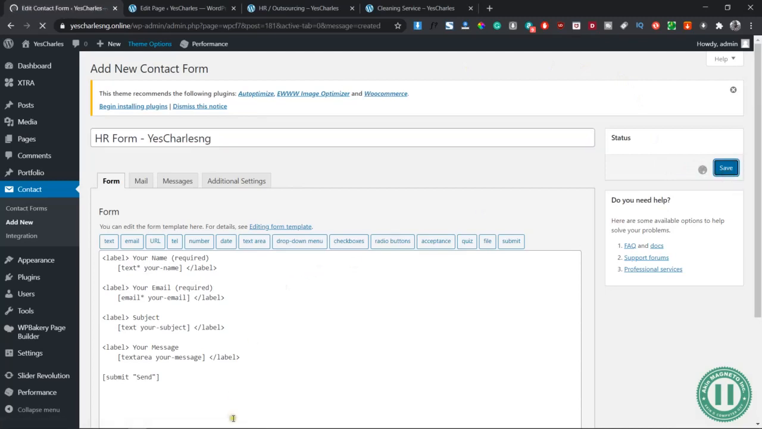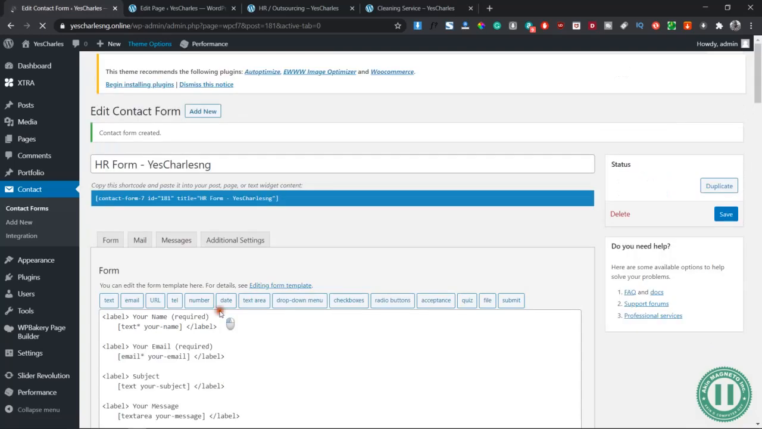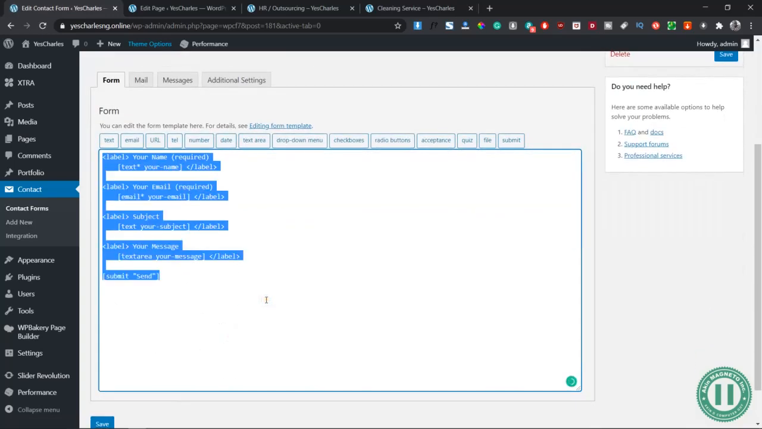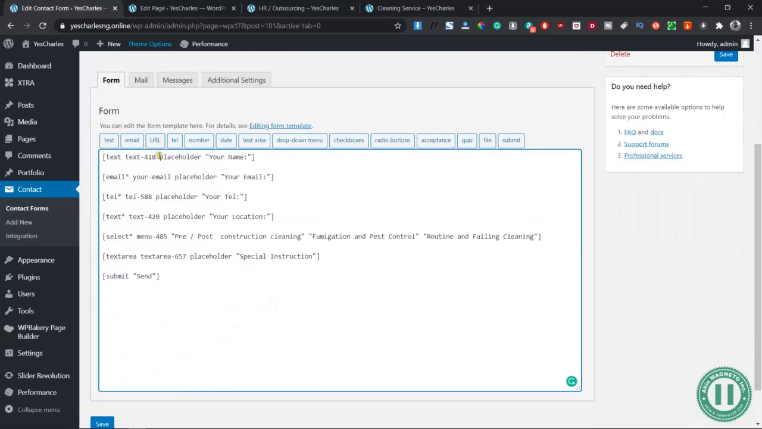Now after it has saved, what you just need to do is to highlight all and paste here. Okay, now change the numbers. Remember, 420 is the last one we used. Now use 421, and this is 422. Okay, your email is the same thing. Placeholder, let's use 589. Okay, let's use 486. Okay, and for this, let's use 656. Now I'll advise you not to close down this page.